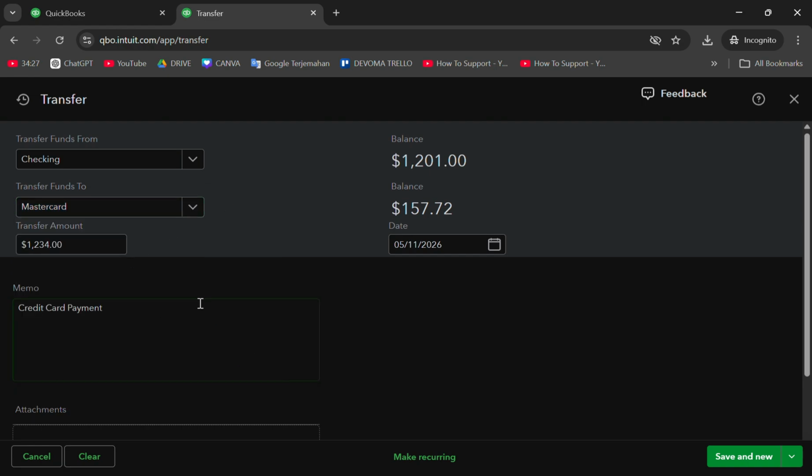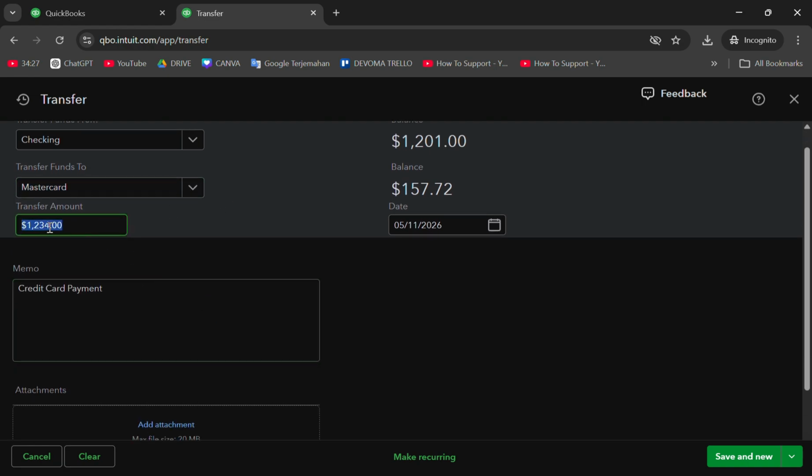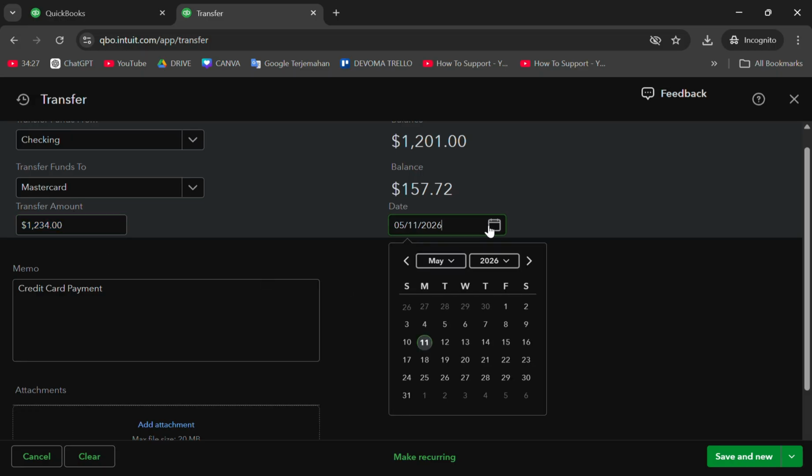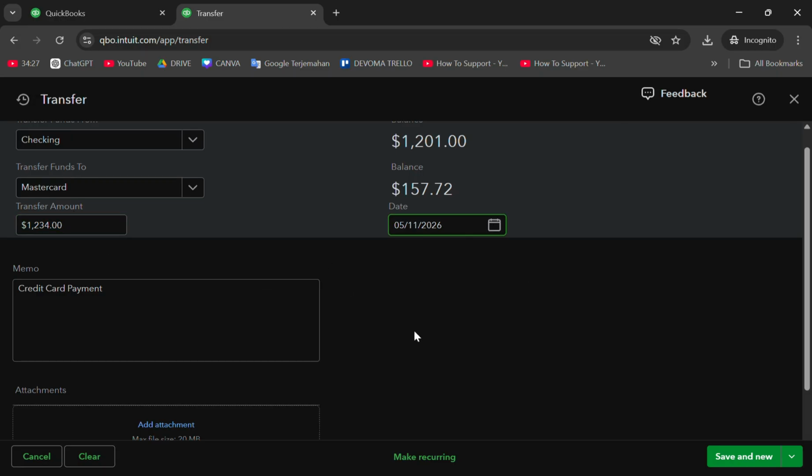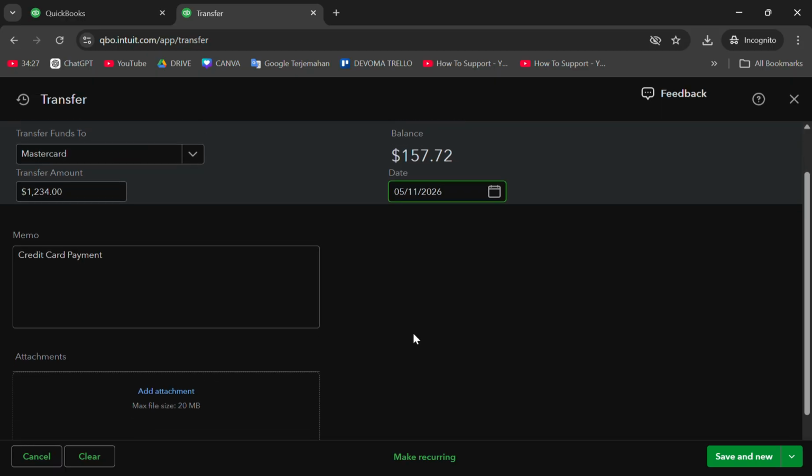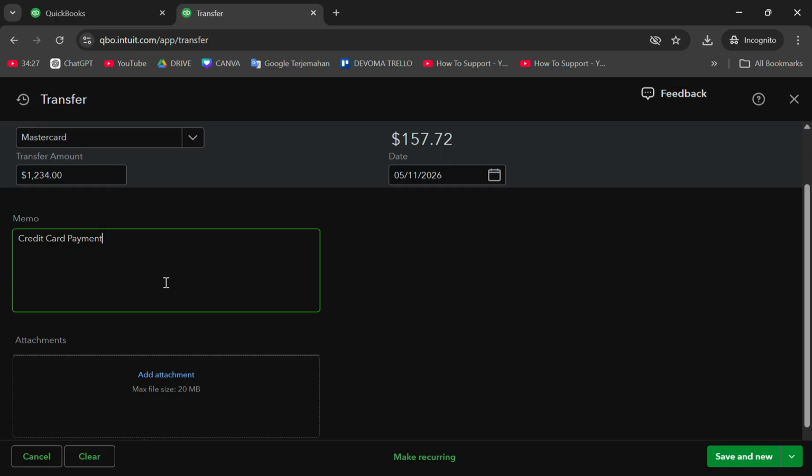Once your two accounts are set, type the exact dollar amount into the Transfer Amount box. Verify that the date perfectly matches the day the transfer actually cleared your real bank account. I also highly recommend dropping a quick note in the memo field, like monthly tax savings transfer or credit card payment. It takes 2 seconds, but it saves you from guessing what the transfer was for when you review your books months from now.